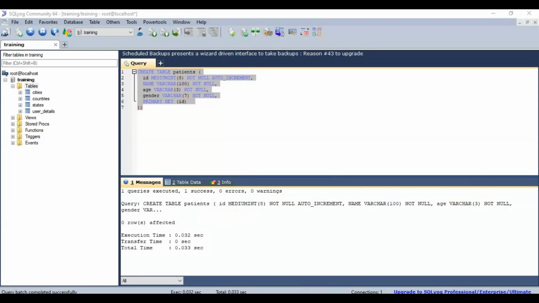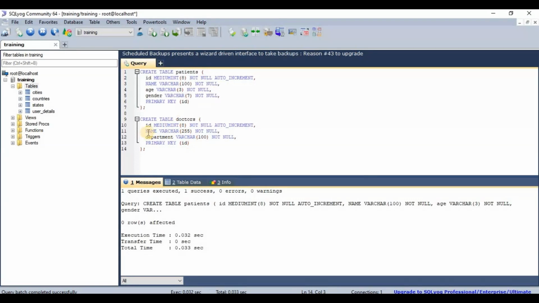Next we need to create the doctors table. In similar fashion we create this other table. Here also you can see the ID is medium int, not null, auto increment, and these are the two other fields, name and department, and the primary key is the ID. Let me create this table. You can see it's one success, zero errors and zero rows affected. Next is the appointment table.